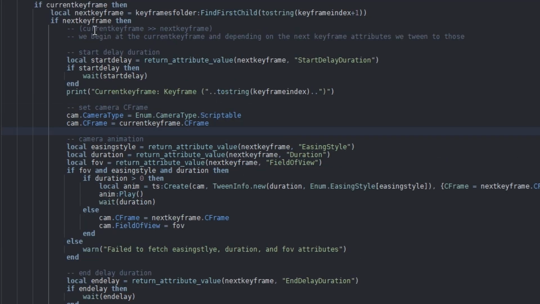So we might start at the current keyframe's position, but then tween to the next keyframe position here. Hopefully that made sense. We're pretty much going from one position to another, starting at the position here and then going to another position here.